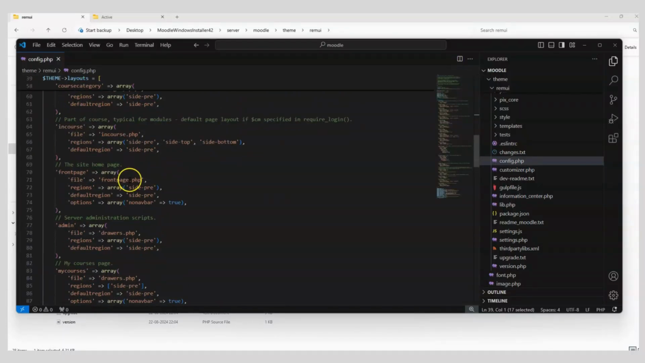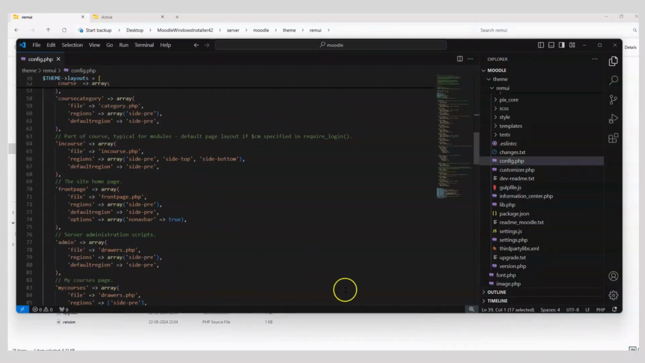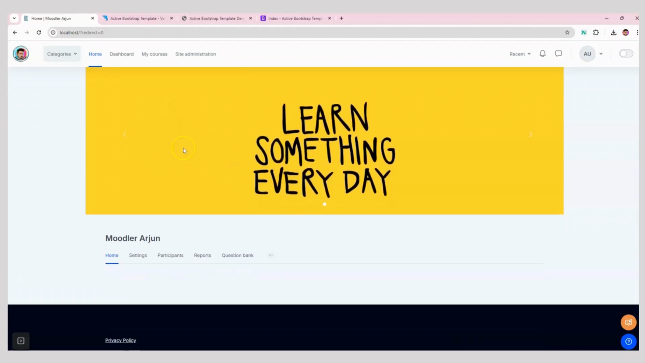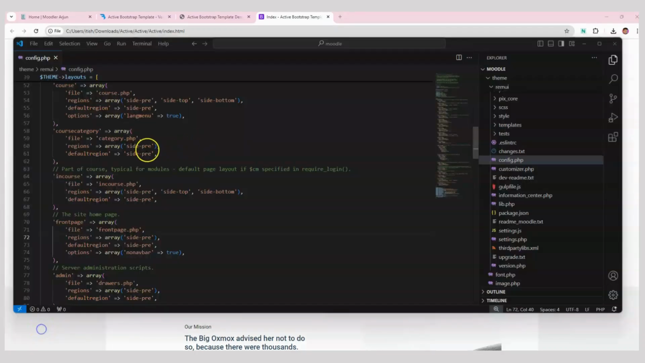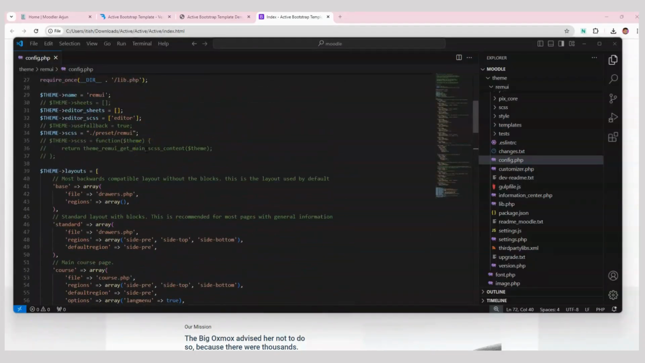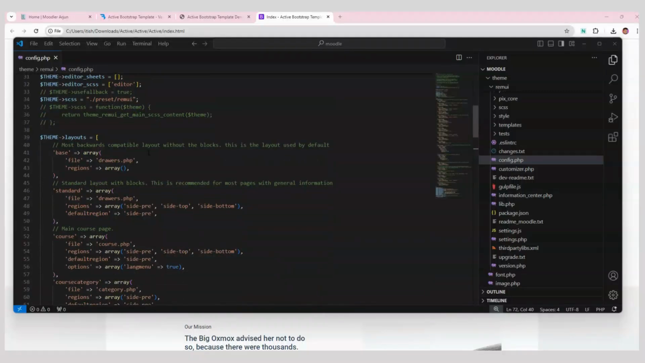Now, you see within this MUI theme, I have chosen to use my own layout. So what exactly I'm going to do is replace, as I told you, this particular front page design with the template we have downloaded from the internet. So what you're looking at is different layouts for our theme.